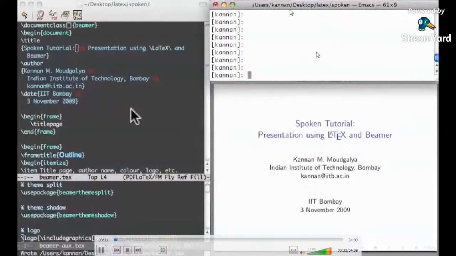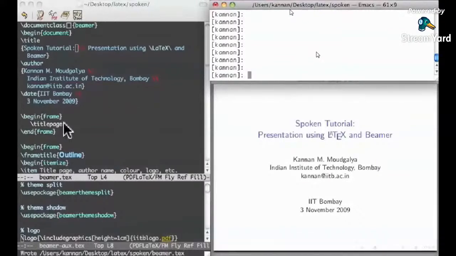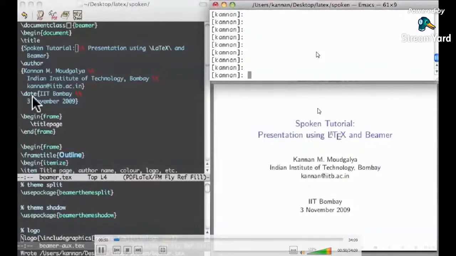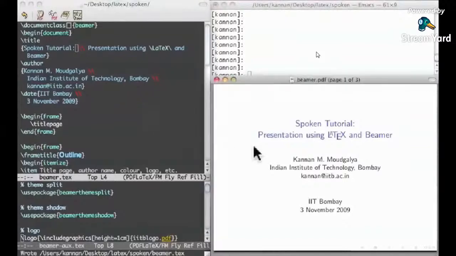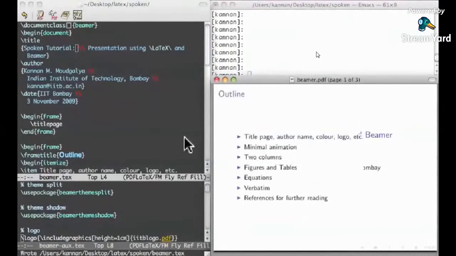Let's do this first. The first slide here comes from this source: begin frame, end frame, title page. And the title page is defined in terms of title, author, and date. The document class that I'm using is Beamer. We have begun the document here. All right, so this is the first slide. Let's go to the second one.